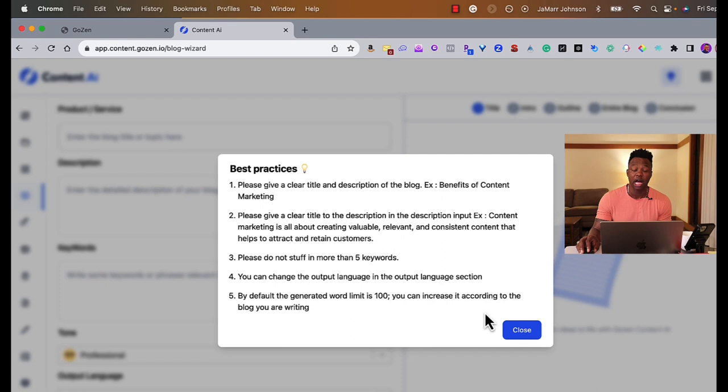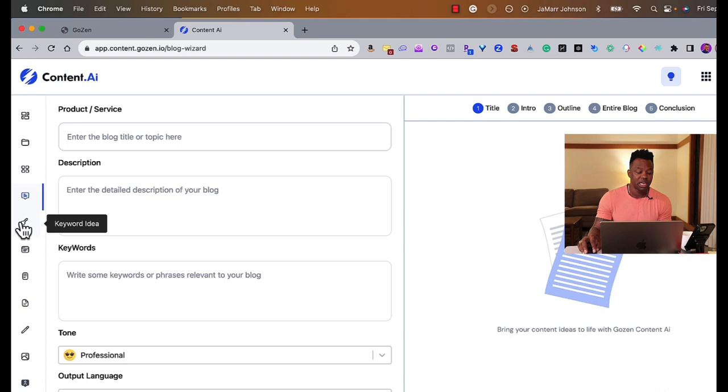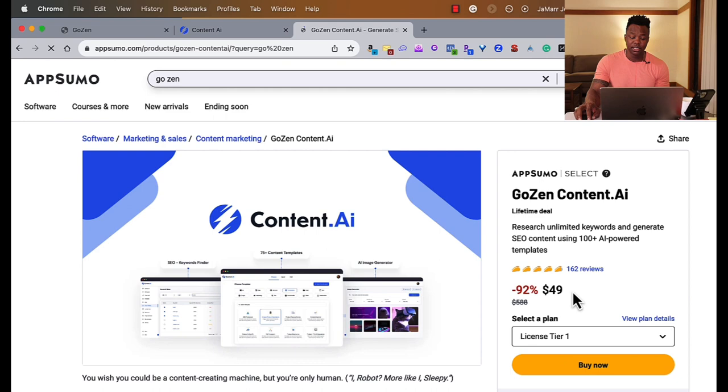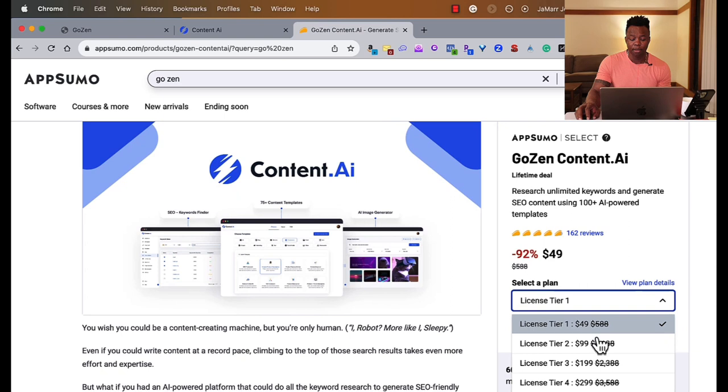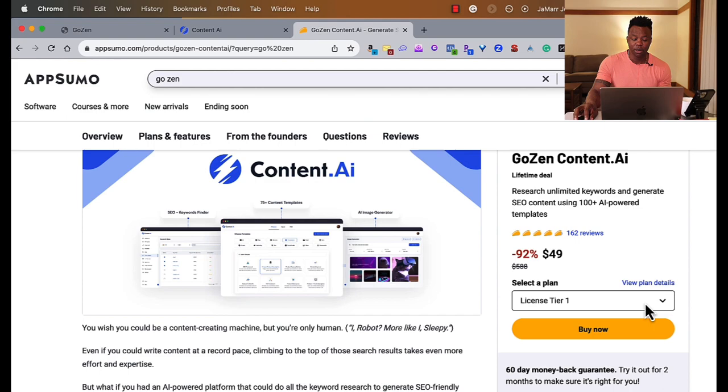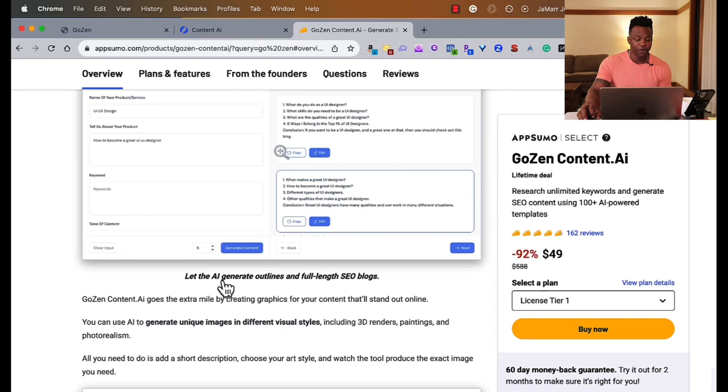So you have blog, you have keyword ideas, you have landing pages, you have summarizer, you have documents. Documents where you would just go into a blank document and create a word. So overall, I would say that this tool is pretty awesome. You can see here, it's $49 for tier one. And there are multiple tiers, but remember, these are lifetime licenses. So for tier one, let's come down here and take a look at what you get for it.